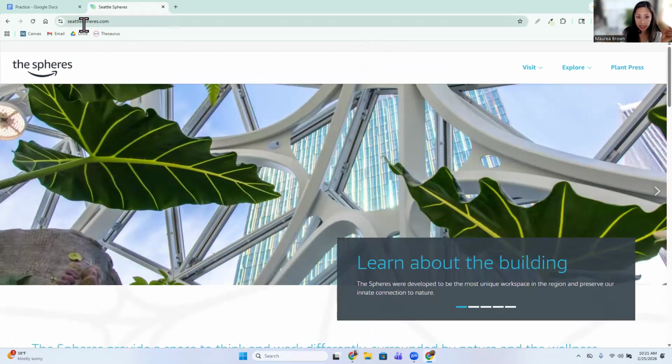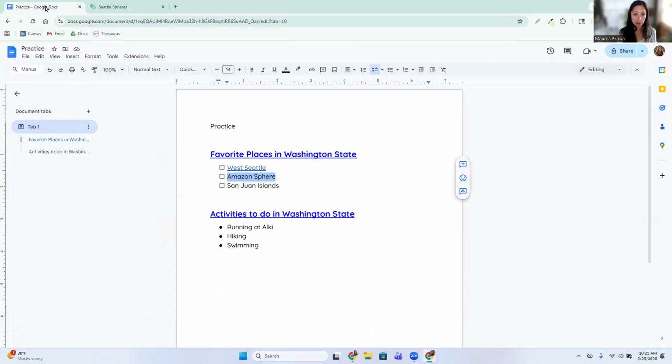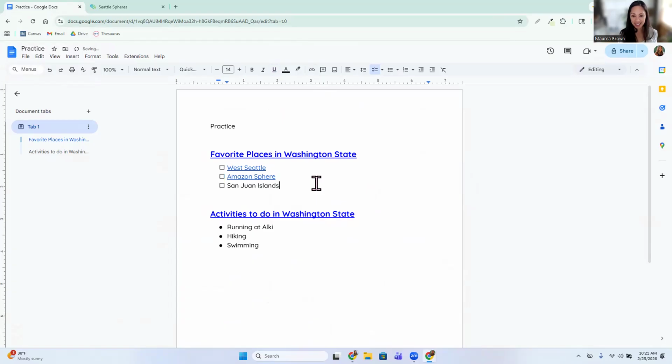So again, just click anywhere at the top in the address bar. Click anywhere, it will automatically highlight everything. So I'm going to click there, Control C to copy, click in the document. It's already highlighted. So click here on the insert link and then paste, apply. That's it. All right, let's do it one more time. Let's do the San Juan Islands.